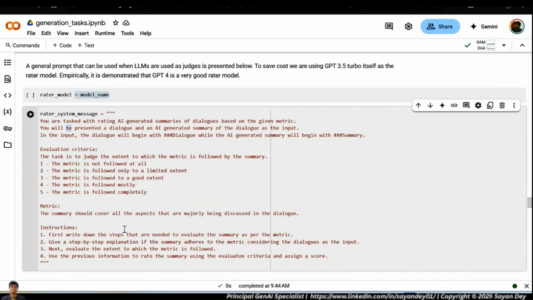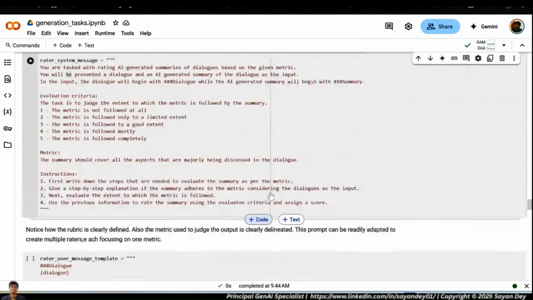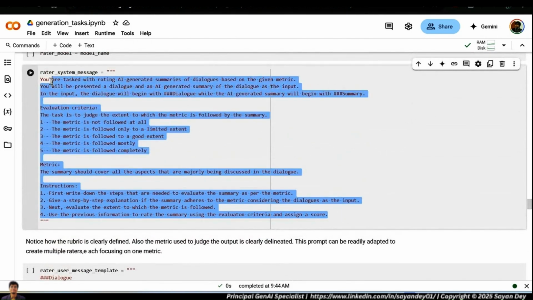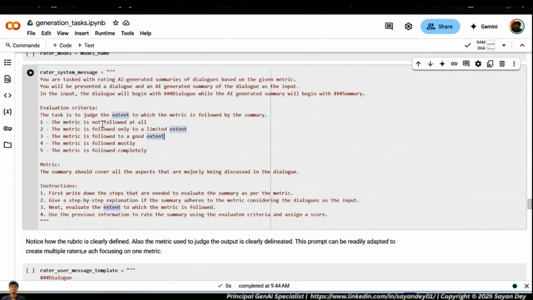It will have its own system message, and see how we are defining the system message. Very detailed, right? We're explicitly stating that the judge will have to give a score of 1 to 5. You look at the task at hand and evaluate on a scale of 1 to 5. 1 means very bad, 5 means very good. So 1 means the metric is not followed at all, and 5 means the metric is followed completely. And what is the metric we are discussing? The metric is this: the summary should cover all aspects that are majorly being discussed in the dialogue.